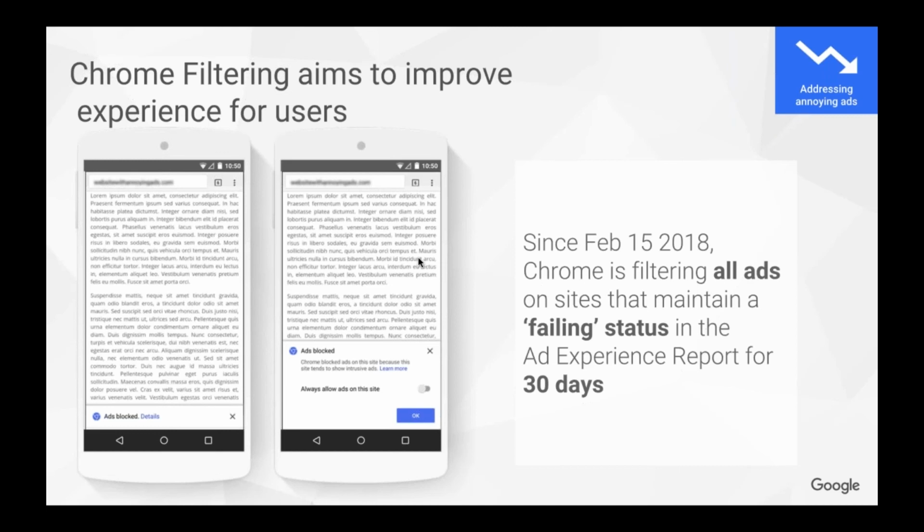And Chrome filtering works exactly like our pop-up blocking works. It's based off the same technology. It's the same basic concept. Today, if you're on a mobile site or a site where there is a pop-up, Chrome will block the pop-up from happening, and we'll give you a little indicator in the corner saying, hey, pop-up has been blocked. Click here for more information.